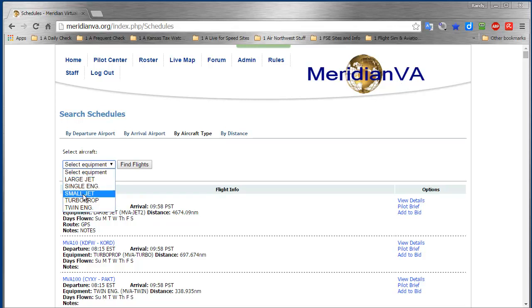But all these categories are really for calculating how much money is made on the flight. It really has nothing to do with what kind of plane you want to fly.